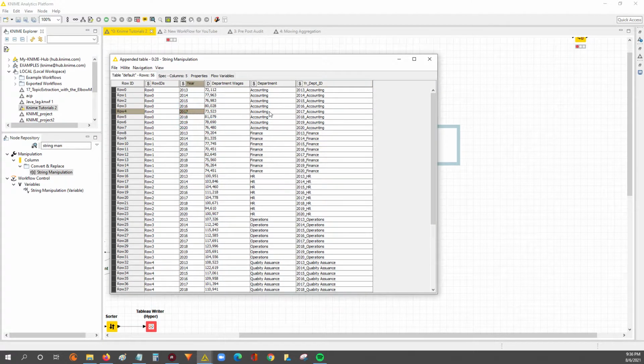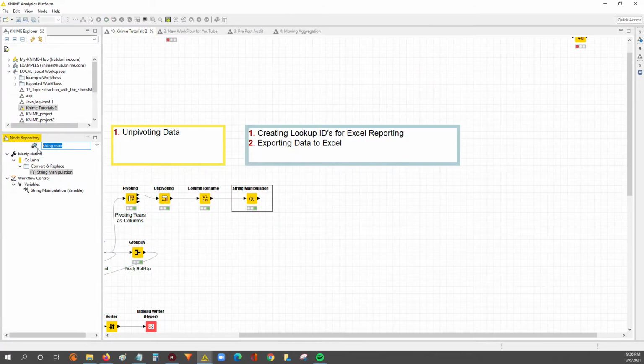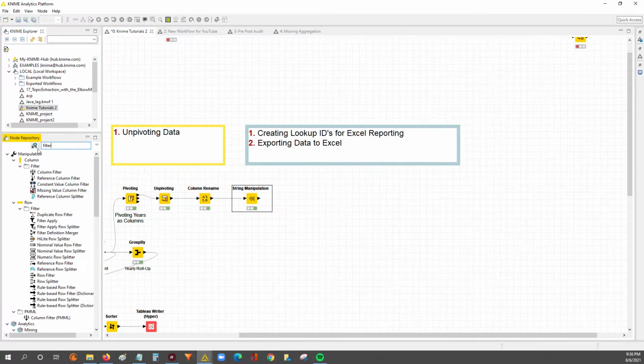So to start, looking at the data from the previous video, this is the data right here. We've got the year, department, and then the departmental wage for that particular year and department. Then we've got an ID that we can use to look up in our Excel report. And then we have this additional row IDs column, which we really don't need, honestly. So we're going to resort a few things and drop something else and then export it to Excel. So let's get started. First, we want to filter out the column row IDs, which we don't need.